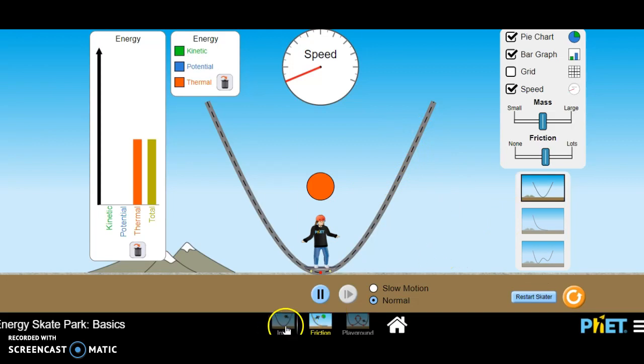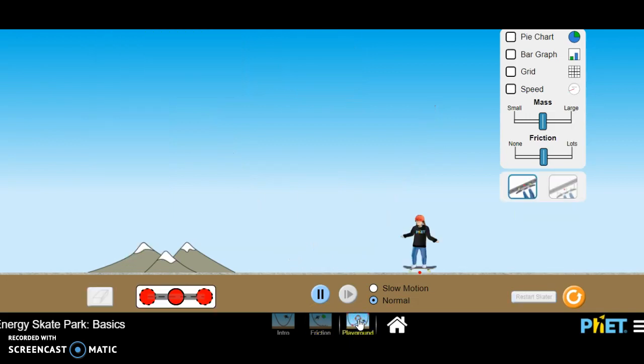So part A is the intro tab, part B is the friction tab. Once you complete those two, then you can go into the playground tab. Now for the playground tab, we see we have the same options over here. Now we're going to have a couple of different things as well, which I'll show you in a moment. But here's where you can create your own track.